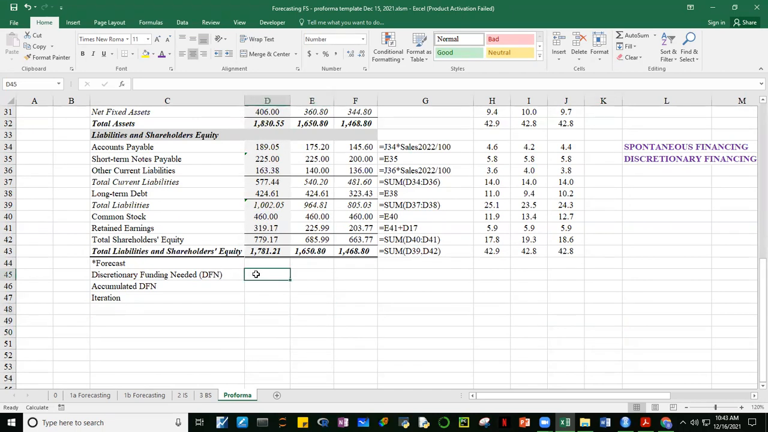The difference is what we call, let's get the difference, the DFN or discretionary funding needed. Okay? And we will give it a name. If this amount is greater than 0, it means, guys, our assets are larger. So we'll call it a deficit. A deficit means, guys, our financing is insufficient.